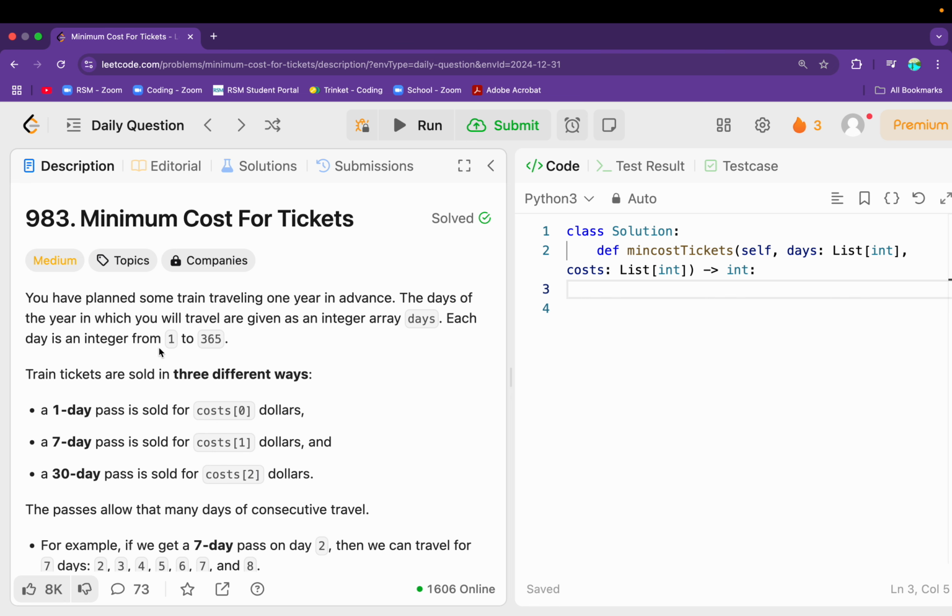That doesn't mean all the integers from 1 to 365 are going to be present in our input array. That just means that's the range that the input integers in that array can be in. So train tickets are sold in three different ways. The first way is a 1-day pass, sold for costs at index 0, where costs is another given input array or parameter. And a 7-day pass is another alternative, which is sold for costs at index 1. And finally, there is a 30-day pass that covers 30 consecutive days, sold for costs at index 2.